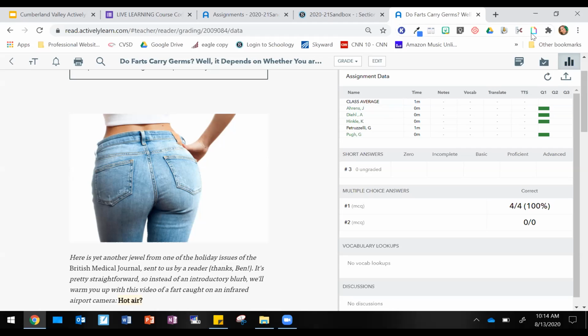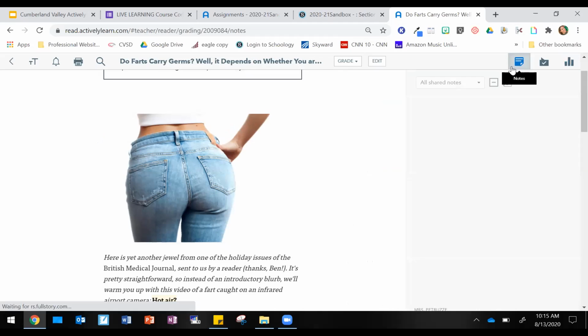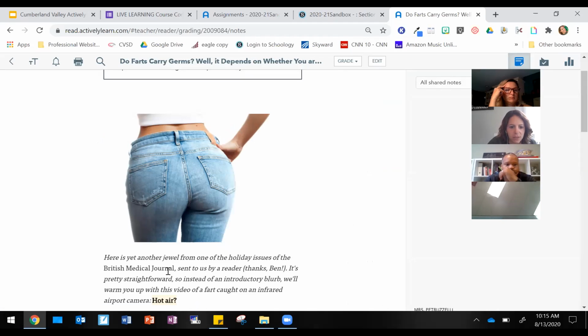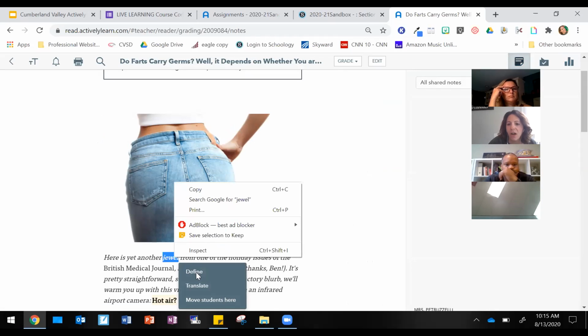Hey, Gina, all these things on the side, like the definition of flatus and the picture of the Petri dish, is that part of Actively Learn, or did you? Yes, now I put that in. It's very easy. You just highlight and right click and hit the word define and it puts it in for you.